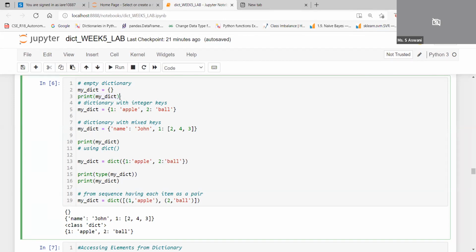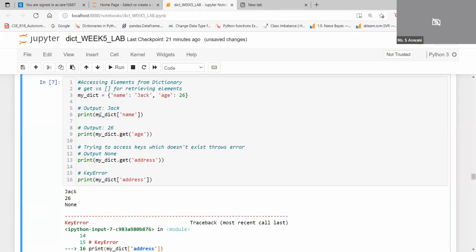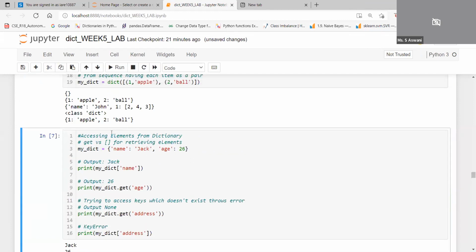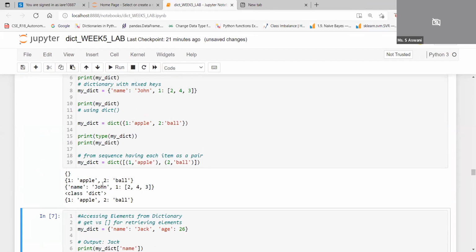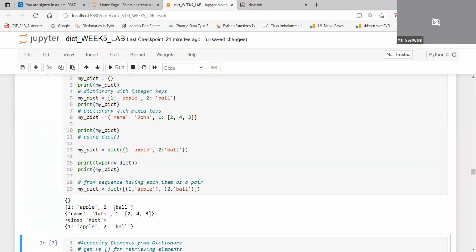Okay, that is the first step. Next, I'm taking another dictionary with some keys and values: 1 is to apple. Here 1 is the key and apple is the value, and 2 is the key and ball is the value. If you try to print this, print of my_dict. See here, 1 is to apple, 2 is to ball. It just prints as it is.